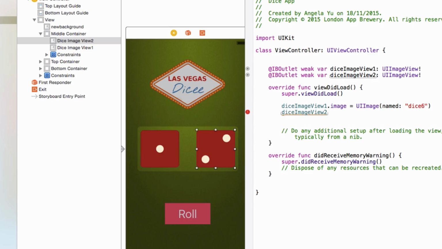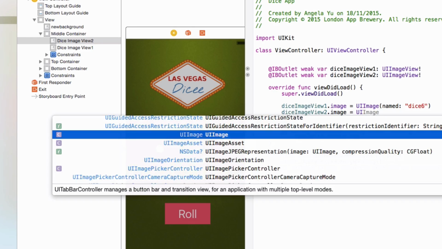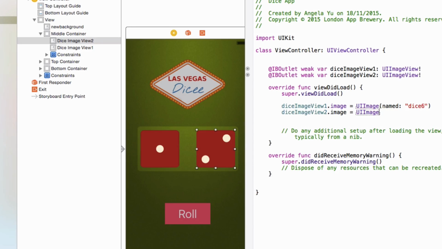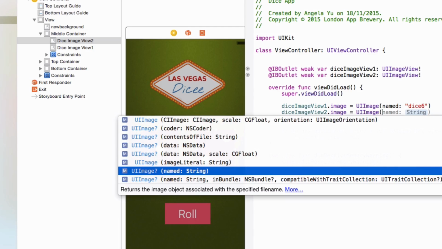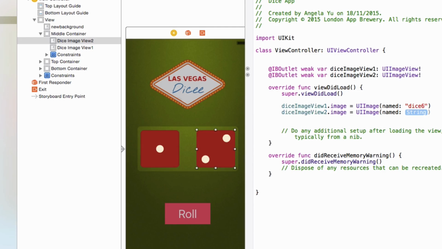I'm going to access its image property by using the dot notation, dot image. And I'm going to set that to UI image. So there we go, UI image, click enter, open brackets, and it's already suggesting the one that I used previously, named, enter again. And now it's highlighting this part, and I can just go ahead and type, let's change dice image view 2 to dice 1.